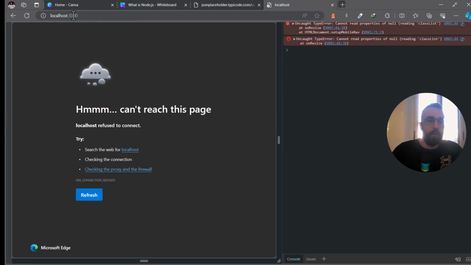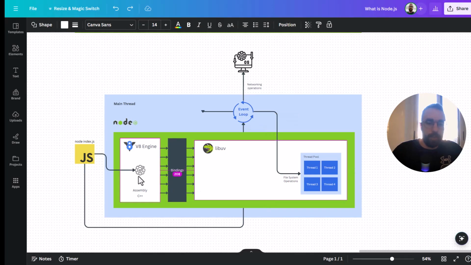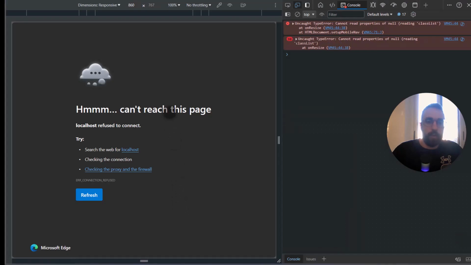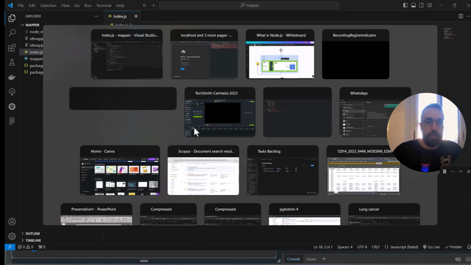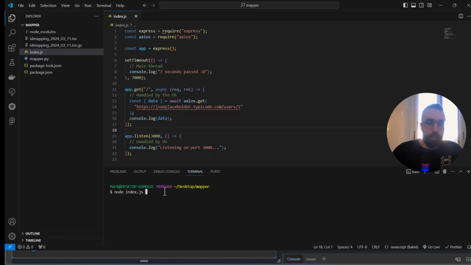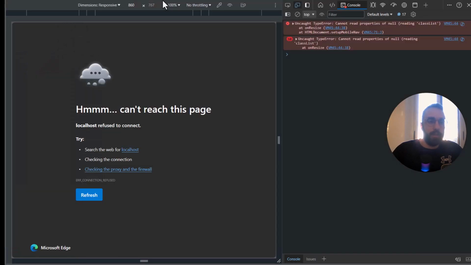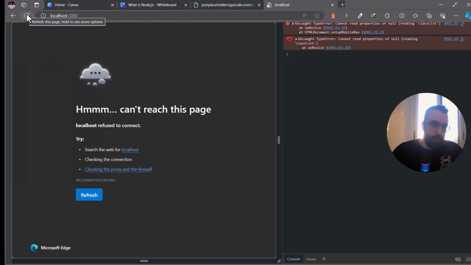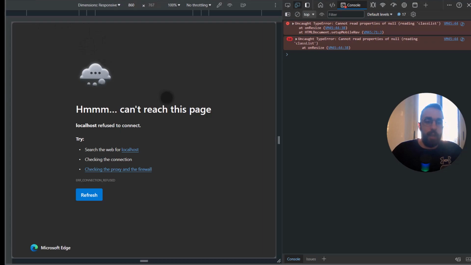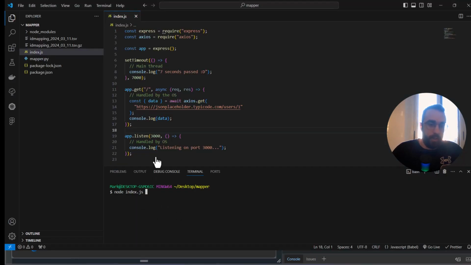Okay, I want to go to localhost and click on refresh. Where is the code? That's the code. So the moment I click enter and run this Node.js process, I want to go to this browser and click on refresh in order to refresh the page and see what happens. I expect to see some logs, because I console logged the data and I console logged this string.